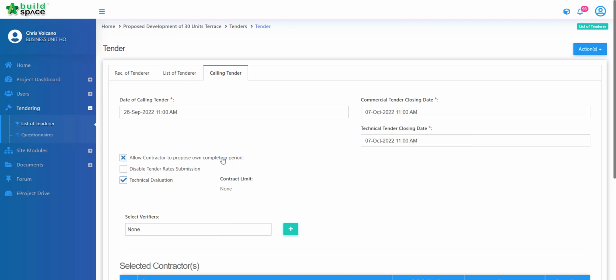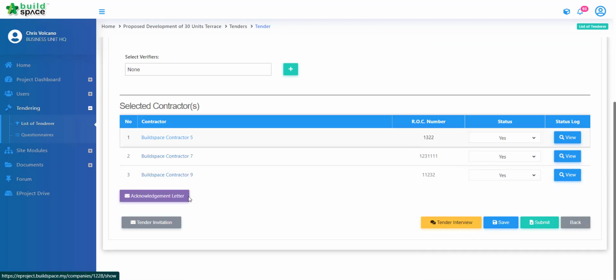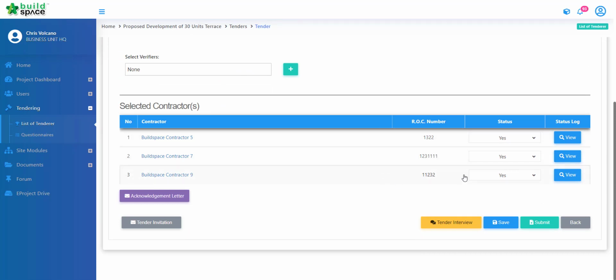You can allow the contractor to propose a completion period. And then technical version, if let's say it is ticked by the client at the list of vendor or the GCD team, then this will automatically be ticked. Scroll down, you can see the list of contractors invited.